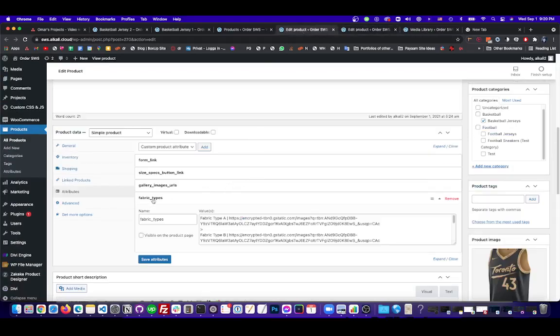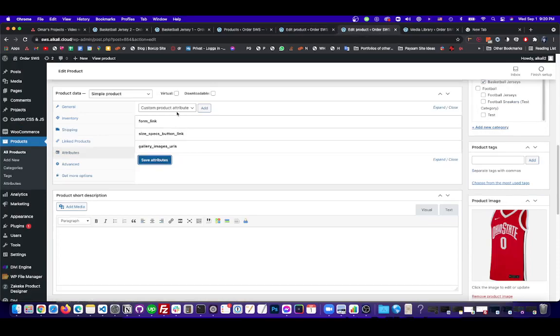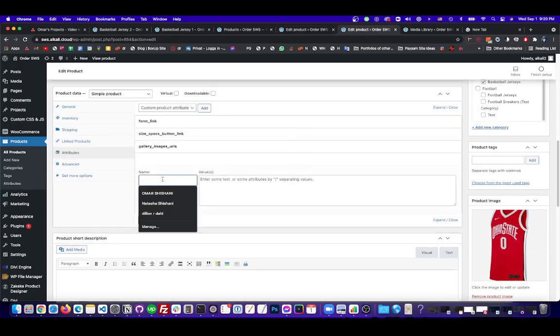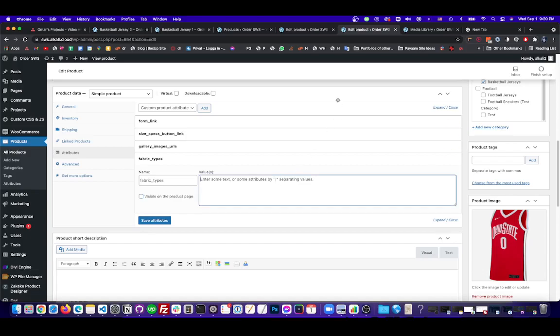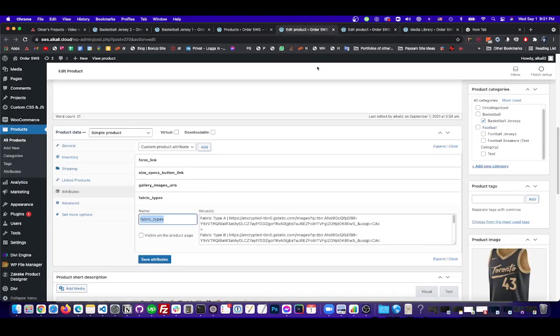And again, we're going to call it fabric types, just like that. We'll copy it from the example so we don't get it wrong. Paste it in, uncheck visible. And then for this one, let's go look at the formatting here. So first we have the title. Fabric type A is the title, example title here. And then we have this vertical bar symbol. And the vertical bar is going to separate the title from the image link here.